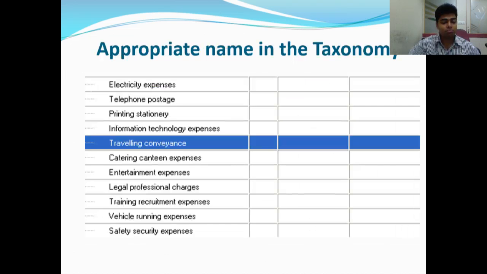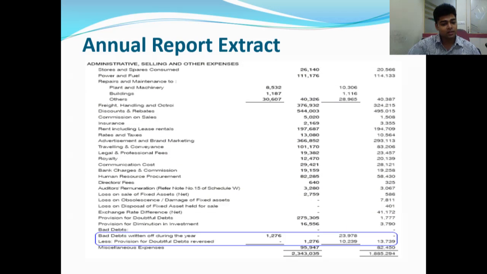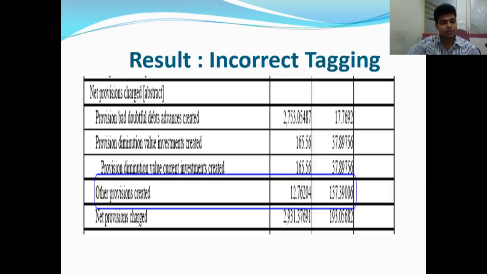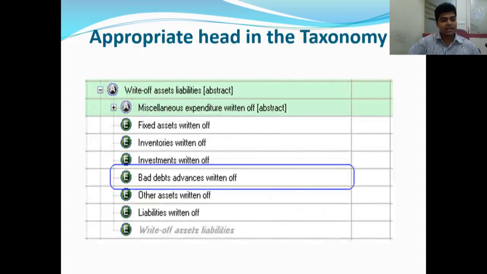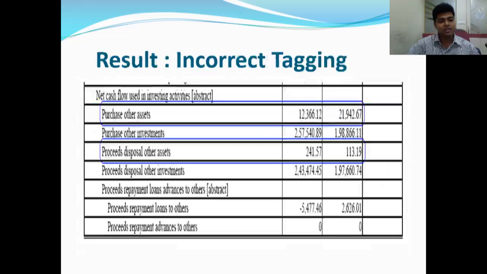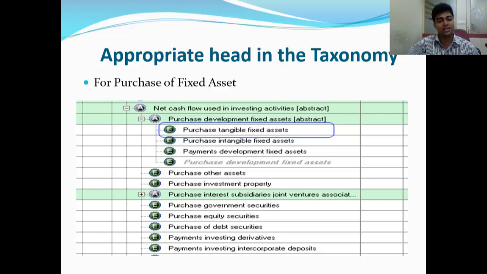Even there is a tag available by the name traveling and convenience. Same is bad debts written off, tagged with the other provision created. Even the correct tag is available, bad debts written off. Purchase of fixed assets, tagged with purchase other asset. However, there is a separate tag available, purchase tangible fixed assets.